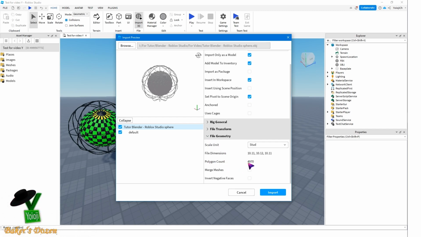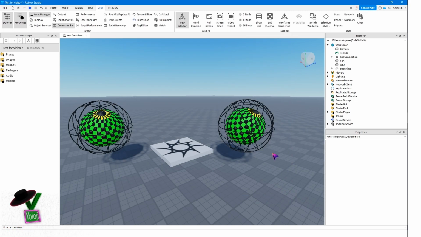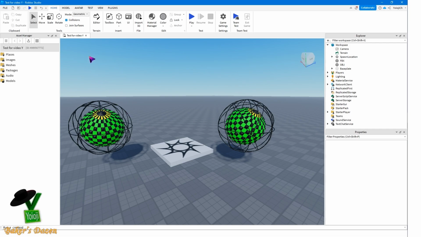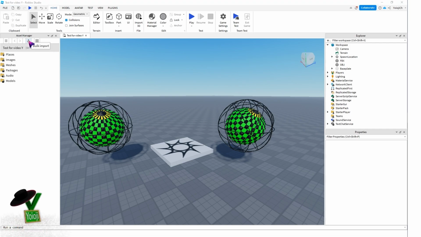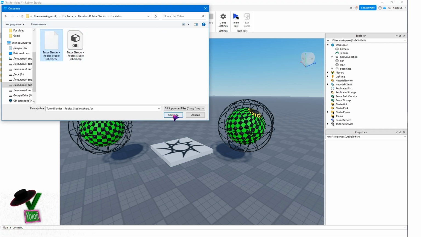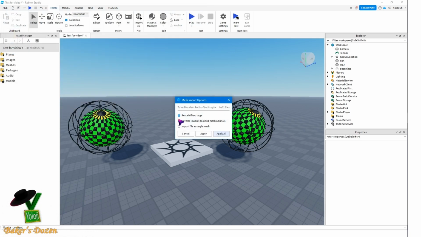number of polygons. Let's move on to the next and perhaps the best way to import a model, especially for the FBX format, at least in some cases. In Asset Manager, click on this icon, select the desired file and open. There are three items in the window that appears. The first two items are usually left as is.